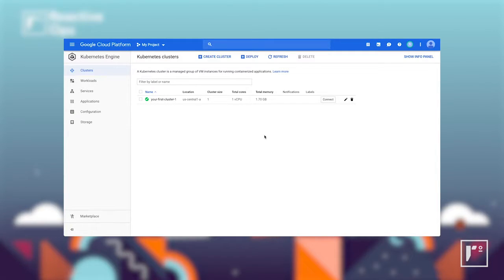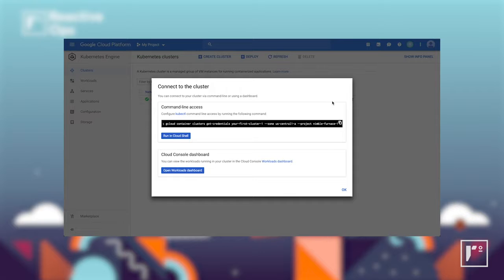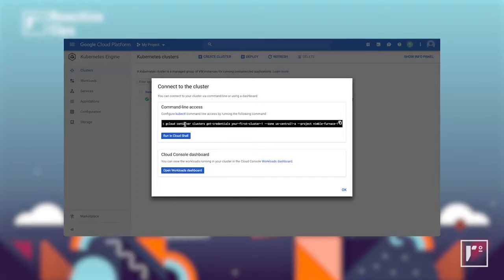Once your cluster is up and running, there are 2 ways to verify that you can connect to it. Probably the easiest way is to use the Google Cloud Console. If you click on the Connect button over to the right, you'll see 2 things. You'll see a place where you can copy a gcloud command, and this operates under a few assumptions: that you have the gcloud command line utility installed, as well as the kubectl utility installed.